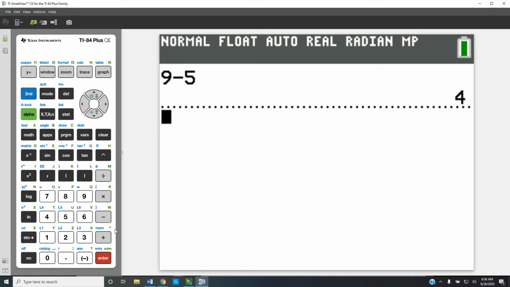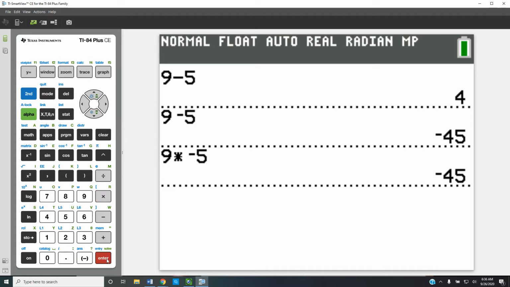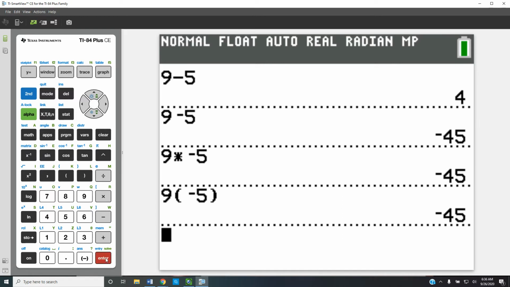Enter. Notice what happens, though, if I take 9 and I use this other minus-looking thing, but it's in a parenthesis, and I hit a 5. Now, we just did 9 minus 5, and it was 4, but now look, I get negative 45. That's because this white is not a subtraction key, it's a negative key. So in effect, what I just did was I took 9 times negative 5. If I did 9 times negative 5, I'll get exactly the same response. If I did 9 parenthesis negative 5, as arithmetic would say, I'll also get the negative 45.